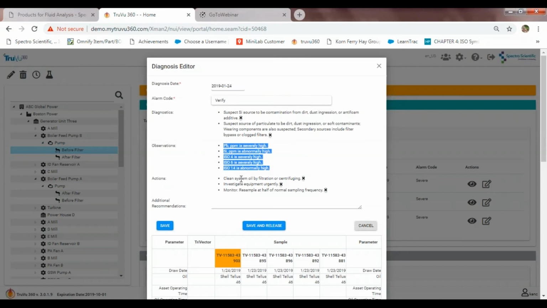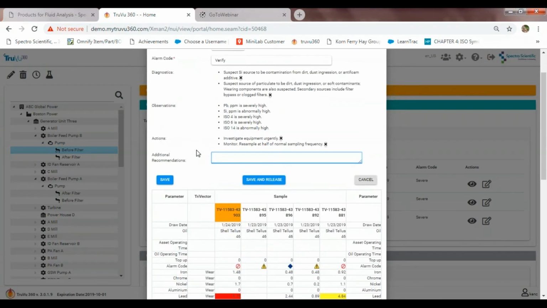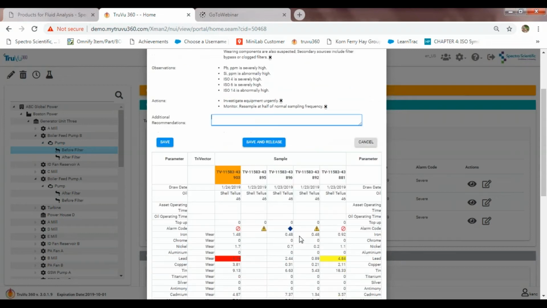And then again, you'll get recommended actions here. For example, for each individual parameter with a limit, it could trigger separate observations. So you just decide that, well, I'm not going to clean my system yet because I'm going to go ahead and investigate my equipment urgently. And again, additional recommendations will then show up in the sample report as well.